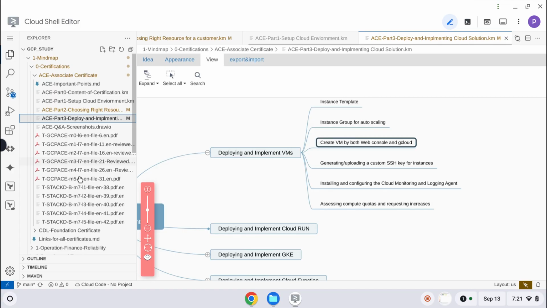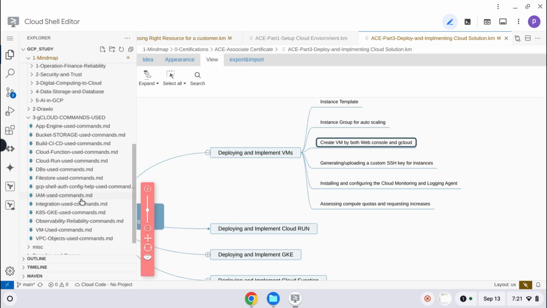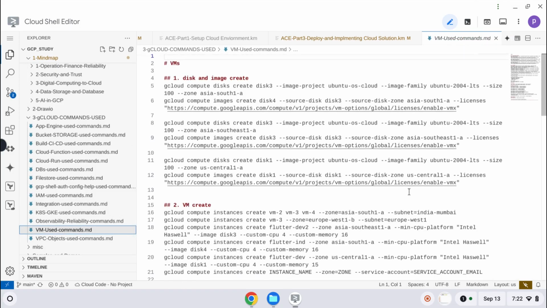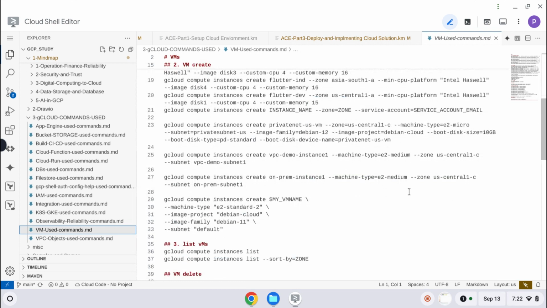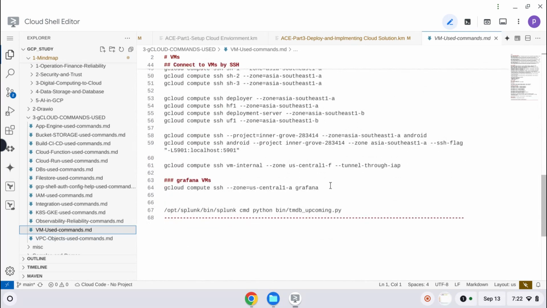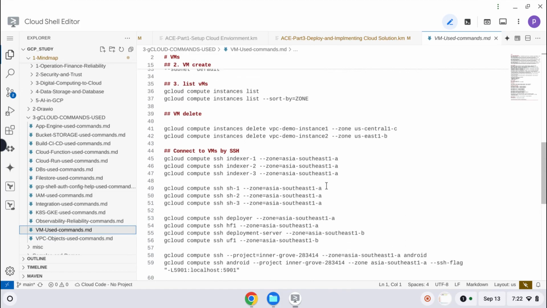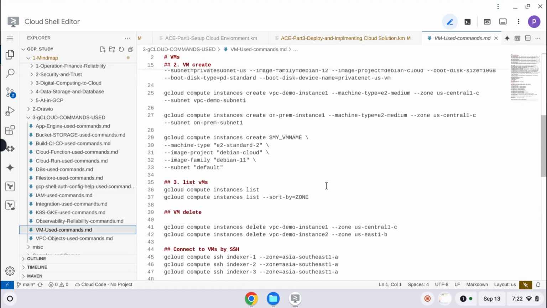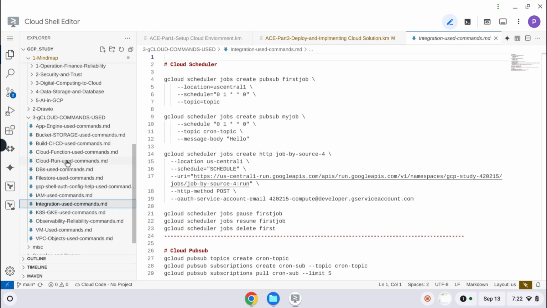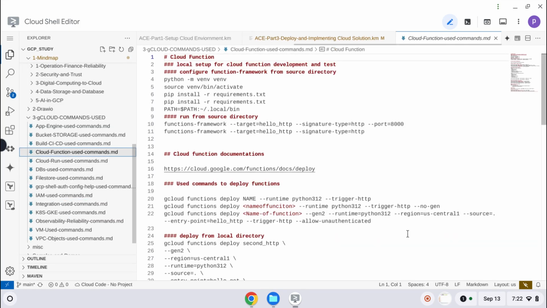Actually, one thing I want to show here: I have collected all the commands here. Where is the VM based here? These are the commands which I used while learning the stuff, and I have collected all the commands for quick reference. I can easily see a sample of how to create what. Not only that, you can see Kubernetes, IAM, all these files have the commands.